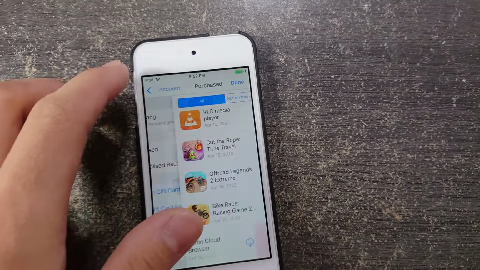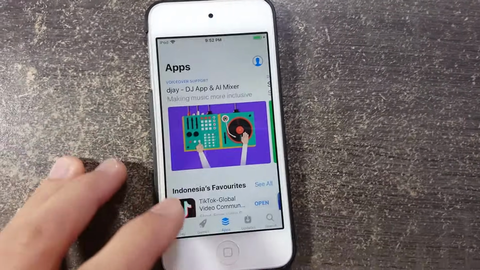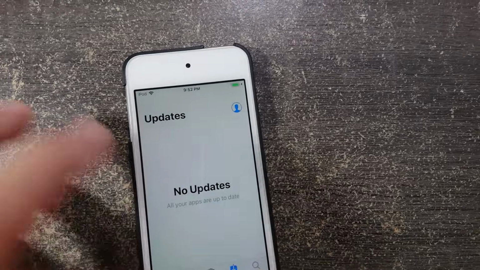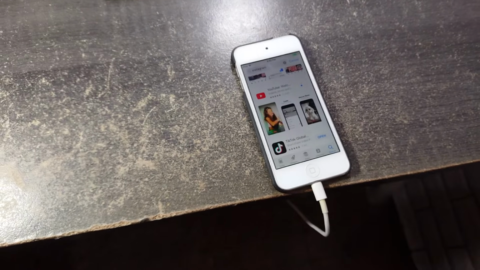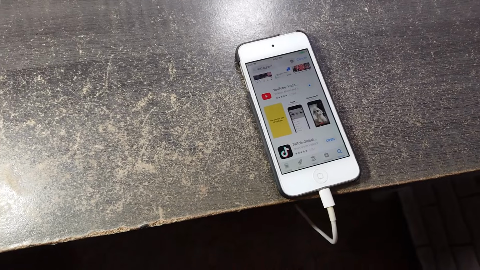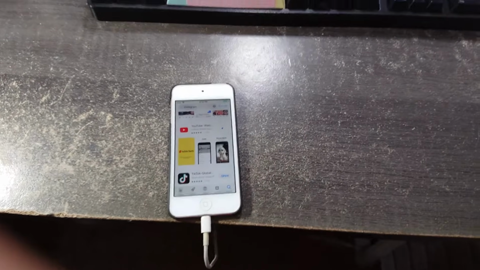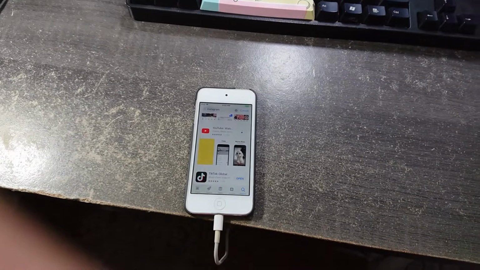I do not have another newer iOS device. So if you are in the same boat as me, basically, this is a good way to actually try making stuff work. So hopefully this helped you. If it did, then yeah, have a nice day.